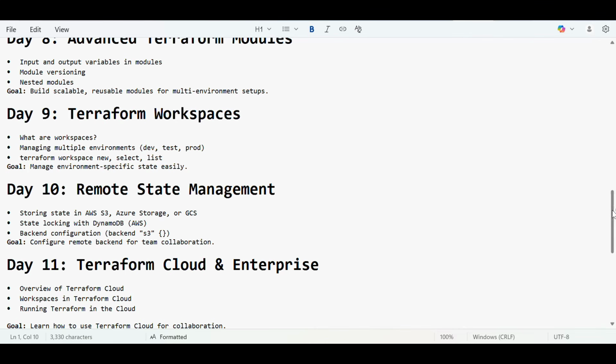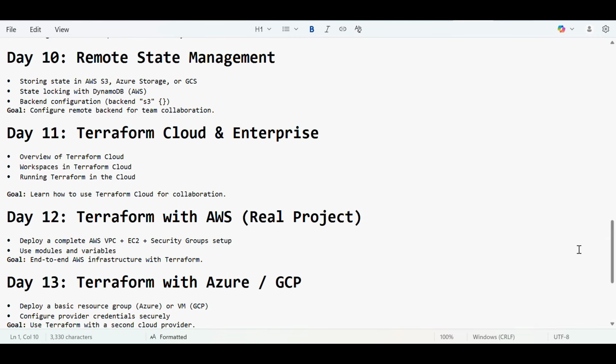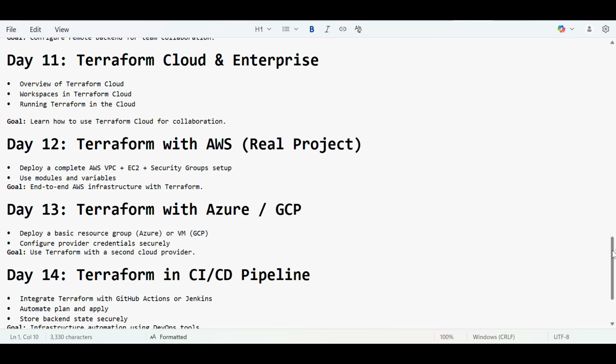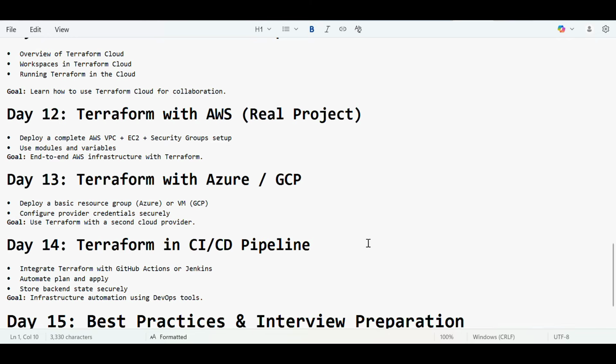Day 11 will be Terraform Cloud and Enterprise. So we'll understand about Terraform Cloud, workspaces in Terraform Cloud, running Terraform in the cloud. Learn how to use Terraform Cloud for collaboration. Then day 12 will be Terraform with AWS, a real project, when we will try to deploy a complete AWS VPC, EC2 and security group setup using modules and variables. So that will give end-to-end AWS infrastructure with Terraform.